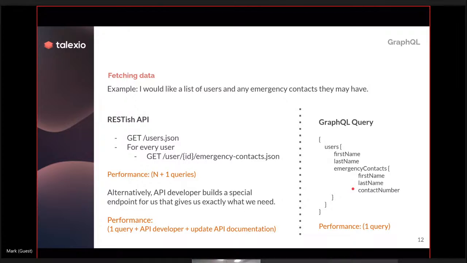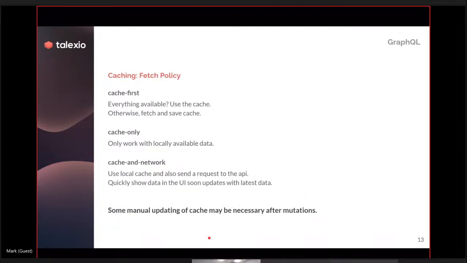Run this query, and GraphQL will give me that information. So there's a stark difference between one query and n+1 queries, or n plus a lot of hassle. Sorry, one and a lot of hassle. So that's the querying bit.